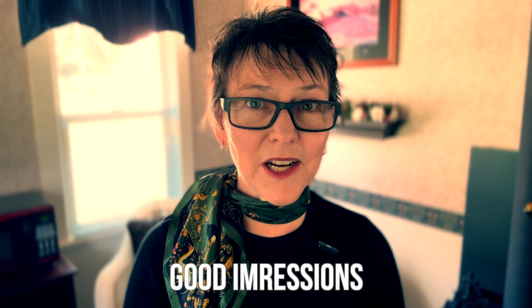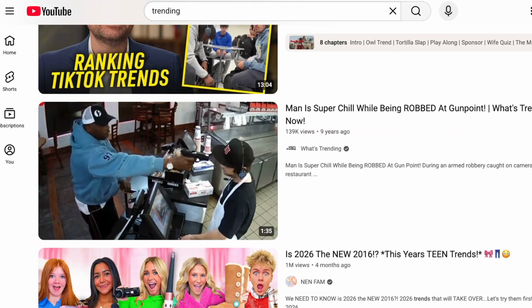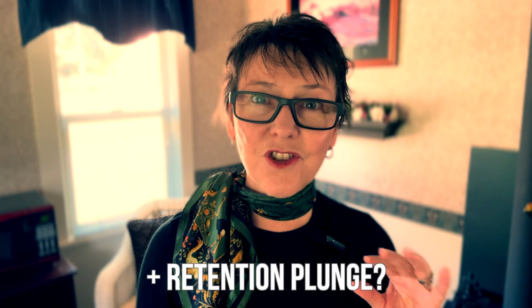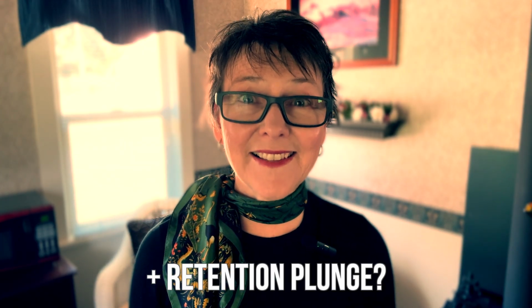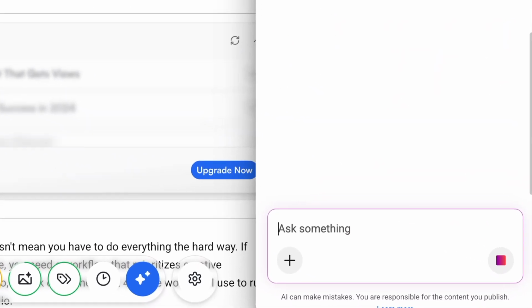If you have good impressions but low CTR, you have a packaging problem. Your title or your thumbnail isn't creating enough curiosity to win the click, given everything else out there they could be watching. If you're getting clicks but retention's plunging in those first 30 seconds, you have a hook problem. These 3 things are a 3-legged stool where if one goes down, the whole thing breaks and the video crashes. Then ask Sparky directly. Is it worth changing the thumbnail? It'll analyze your data, weigh the pros and cons, and make a recommendation.